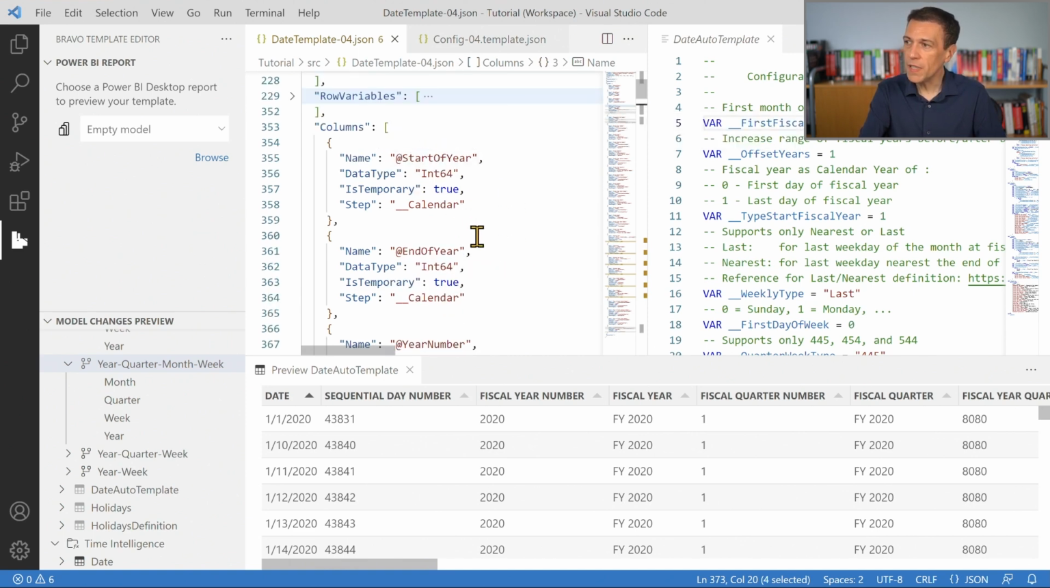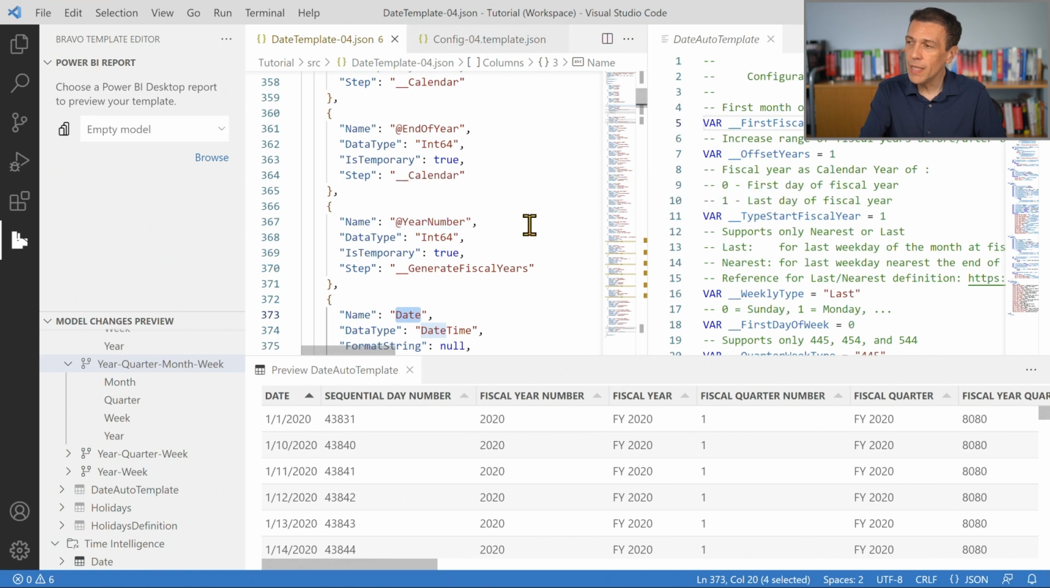Now, you notice that we have actually a few columns: start of year, end of year, year number. These are columns that are marked as temporary, which means that they are created during the preparation of the table. They can be consumed by other columns of the same table, but they will be removed from the table that is actually stored into the model.